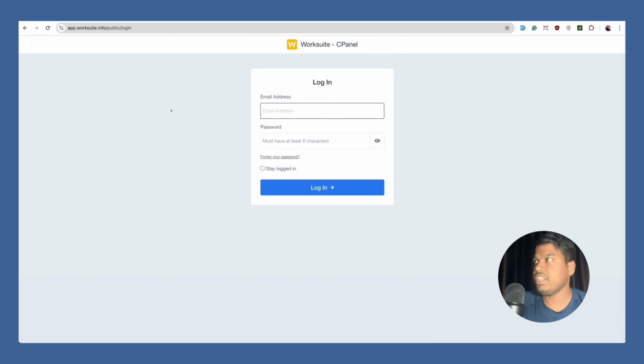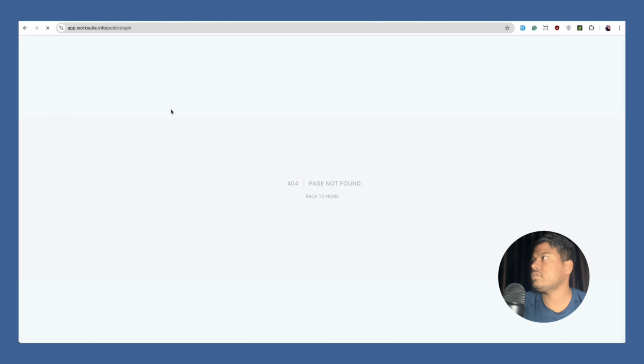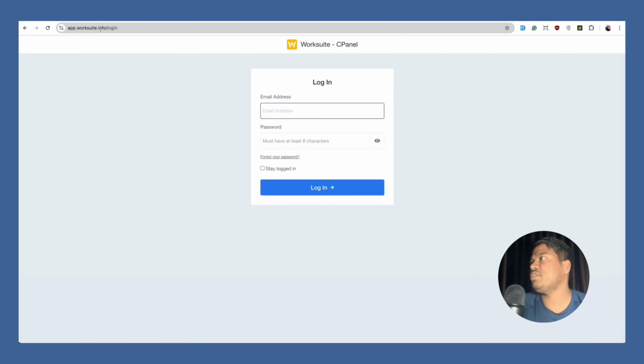Let's reload the application and see what happened. Now you can see it's saying 404. Click on back to home, and you can see the public is removed from the URL. So we have covered the cPanel. Now let's jump to the Plesk.